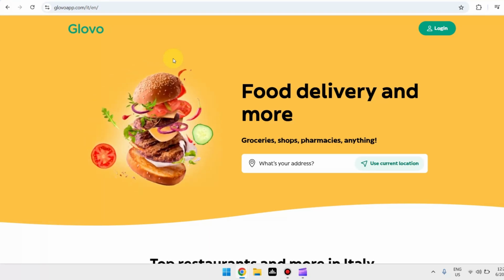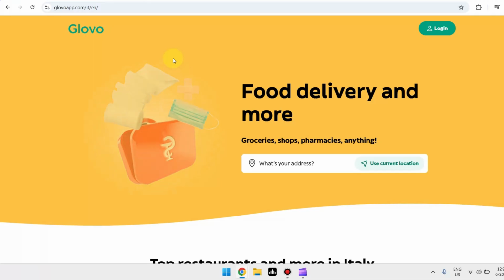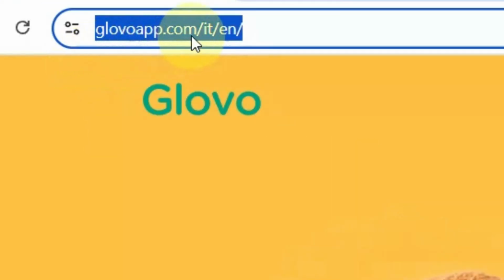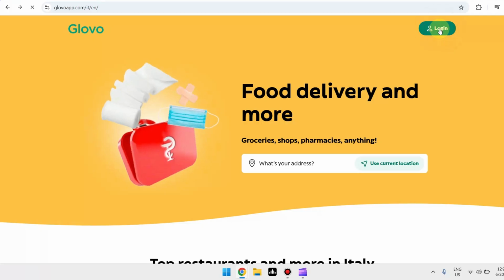So for today's video, I'm going to teach you how you can easily create a Glovo account in Italy. So in the search bar, just head over to glovoapp.com/it/en. Here, all you have to do is click on login.